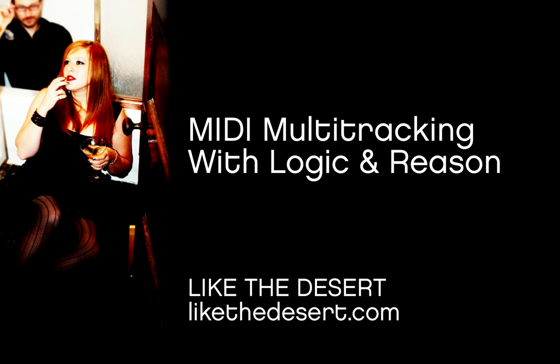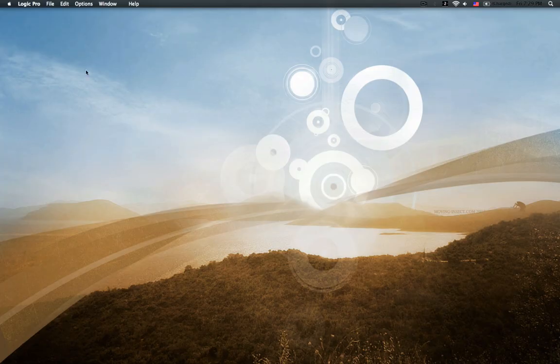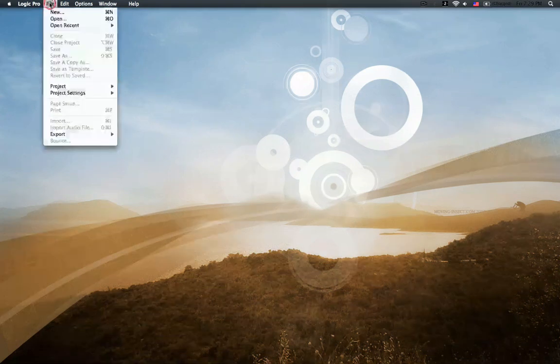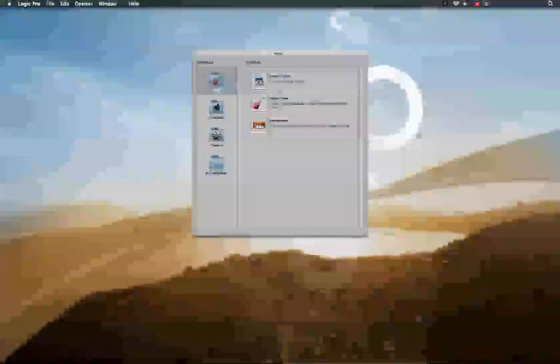I'm here to show you a better way to use Apple's Logic Studio Pro and Propellerhead's Reason together. So to get started, open up Logic and create a new project, a new empty project. If it doesn't already pop up with one, go up to File, New, and then on the right here choose Empty Project.